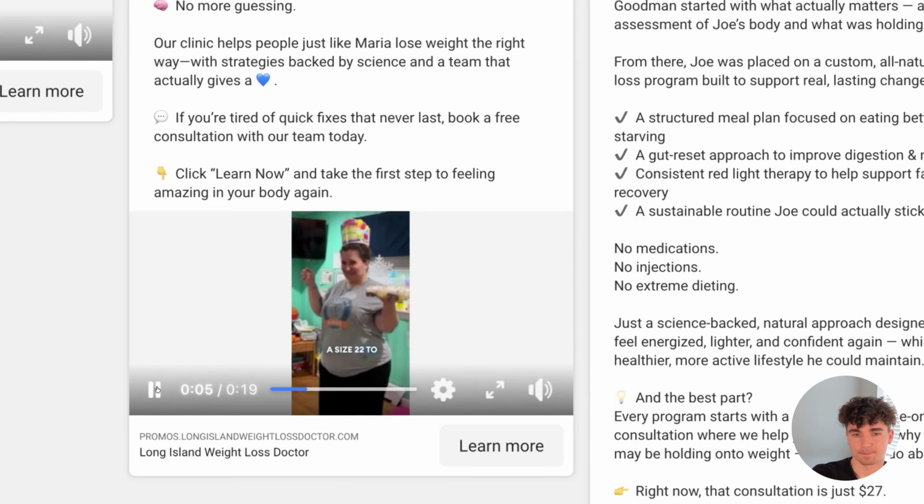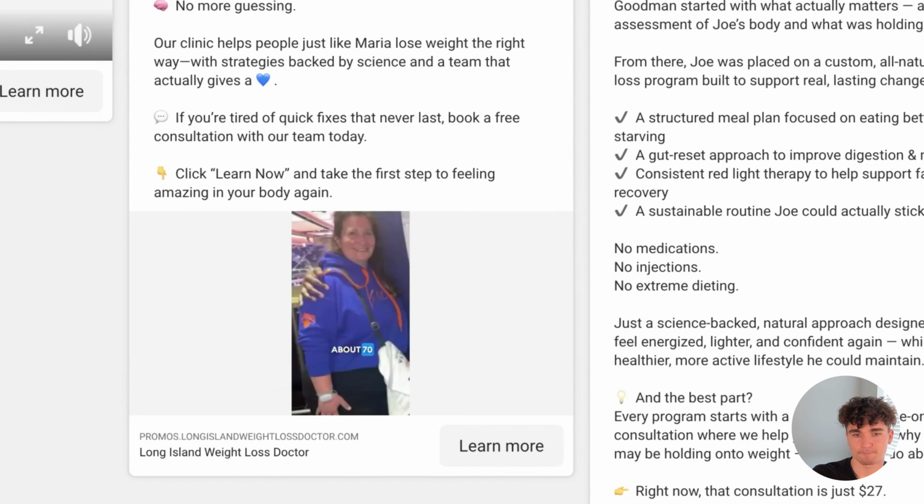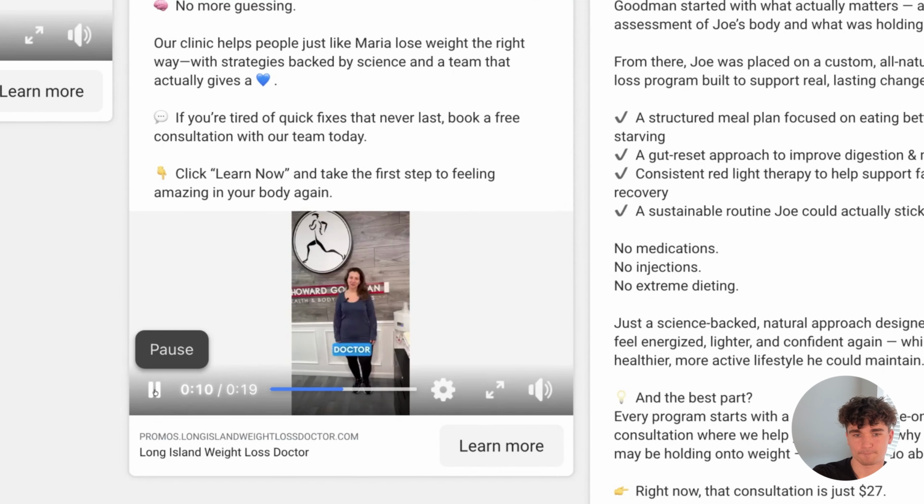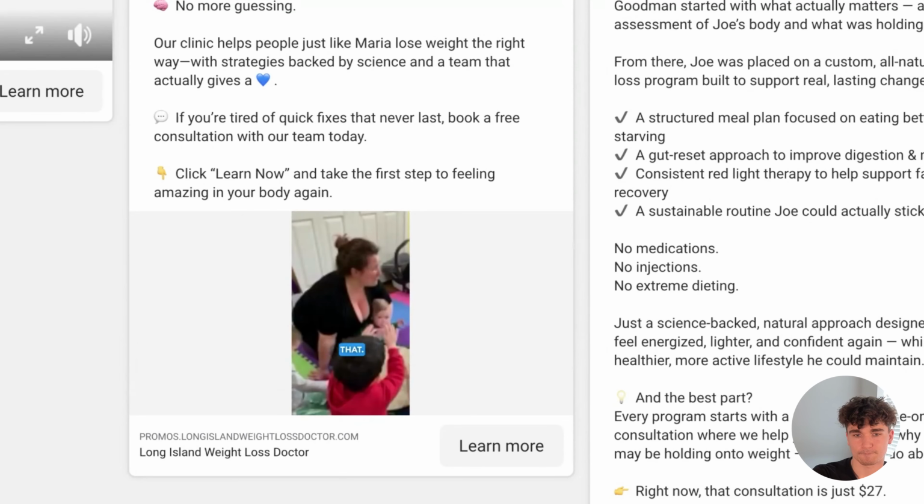Went from a size 22 to a size 14. I'm down about 70 pounds, and I have Dr. Goodman and his staff to thank for that. Thank you.